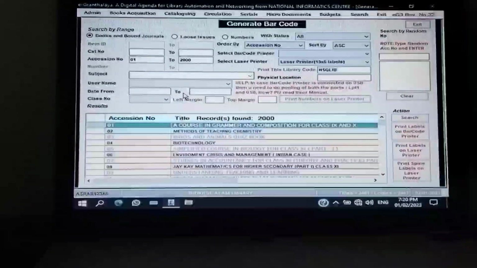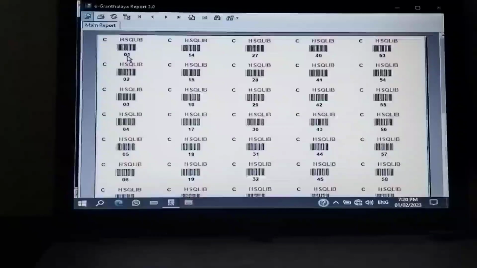You can set the margins, right and left, 1 and 1. Then print. If you have a barcode printer, go for this option. If laser printer, go for this option. I have a laser printer. You can check it from the first accession number. This is the accession number wise barcode. This is the code I just provided, HSQ lab. These are the margins from top and bottom. You can increase or decrease the margin depending on your choice.